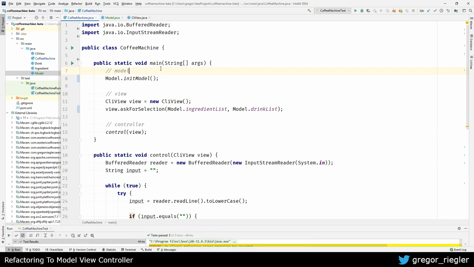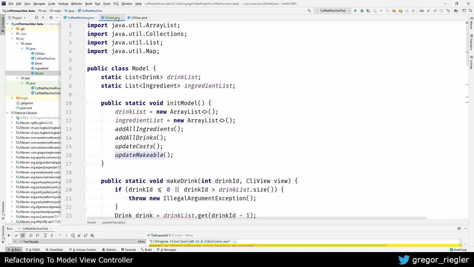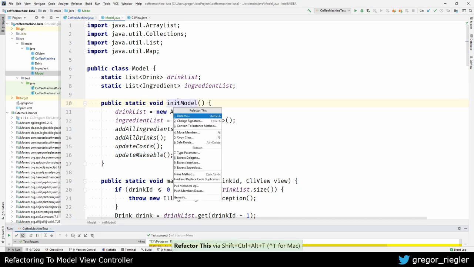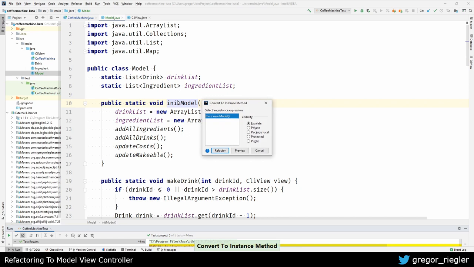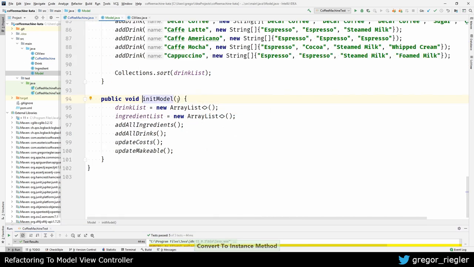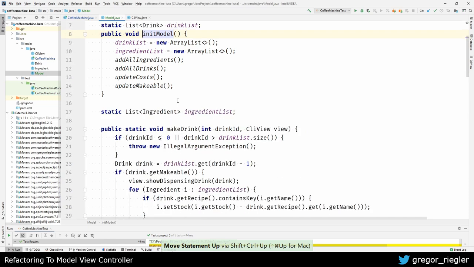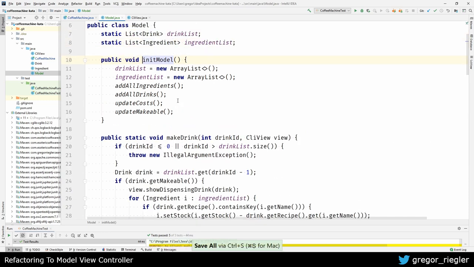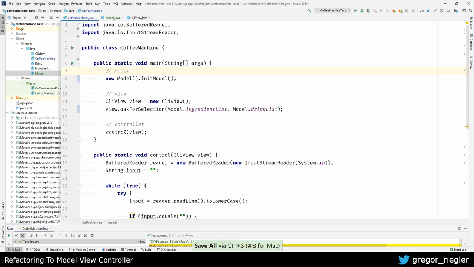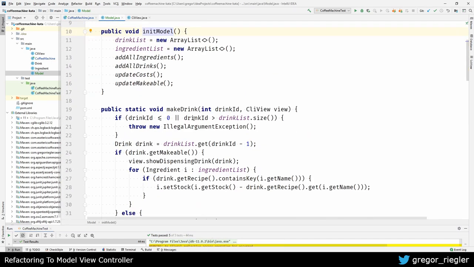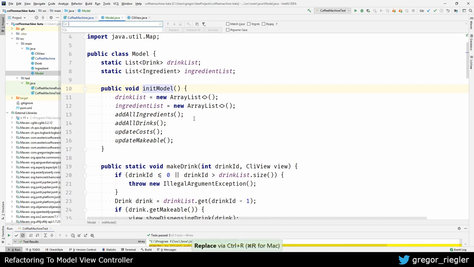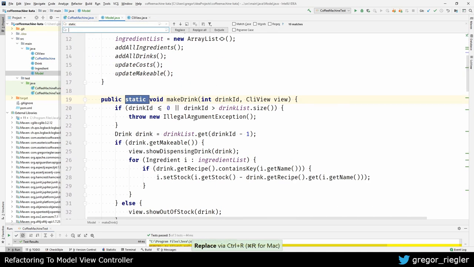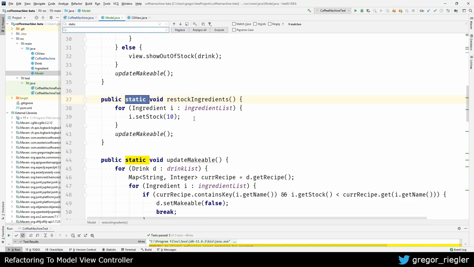Everything still works. Okay, now everything is static still. So I have to convert those to instance methods. Move this up. I want to get rid of all this static. Let me just search and replace it. And replace them all.